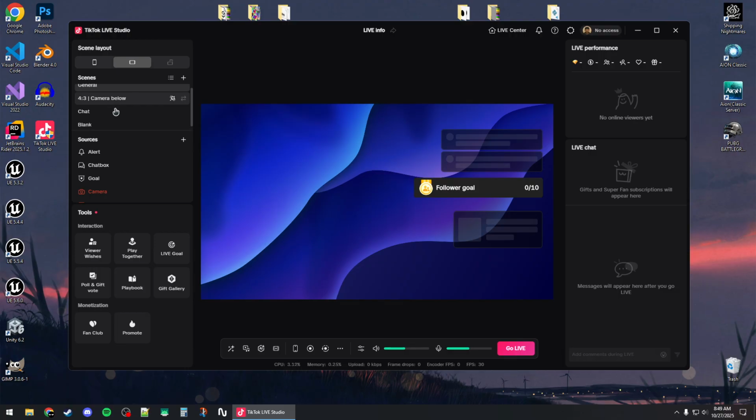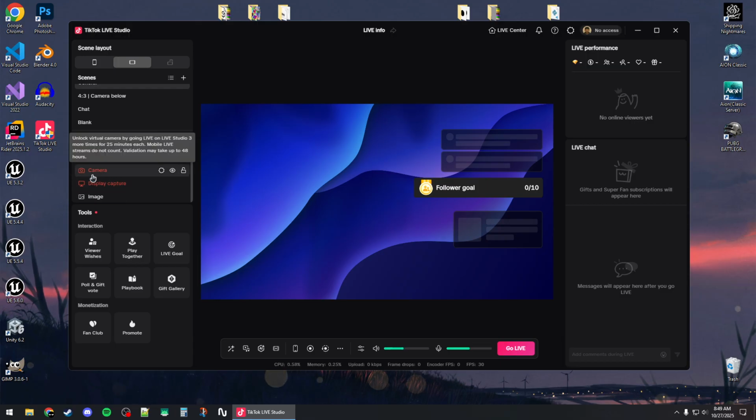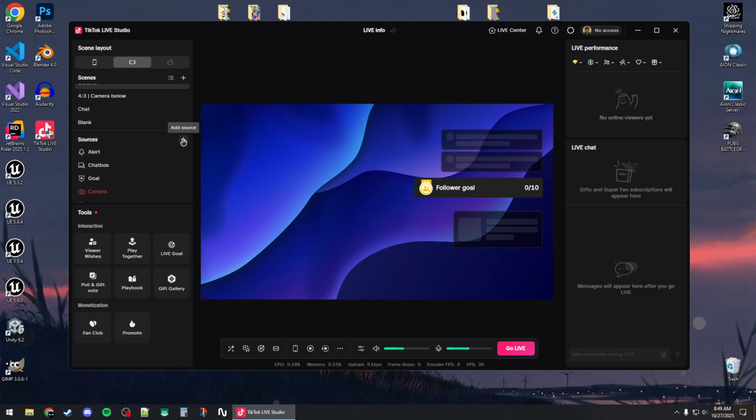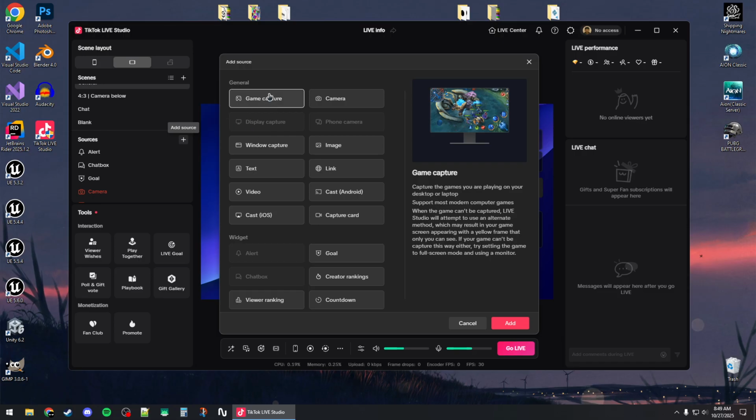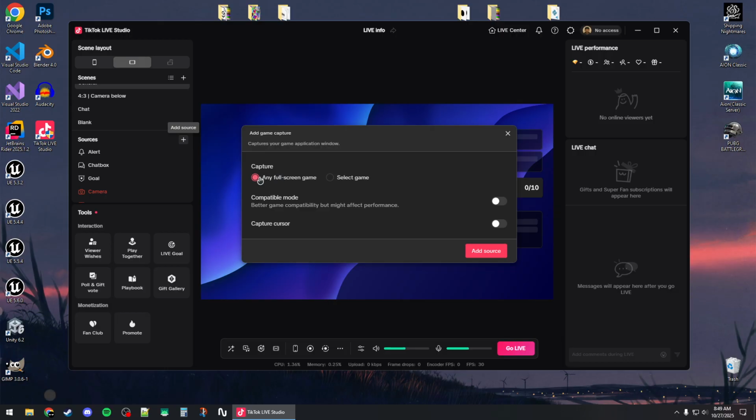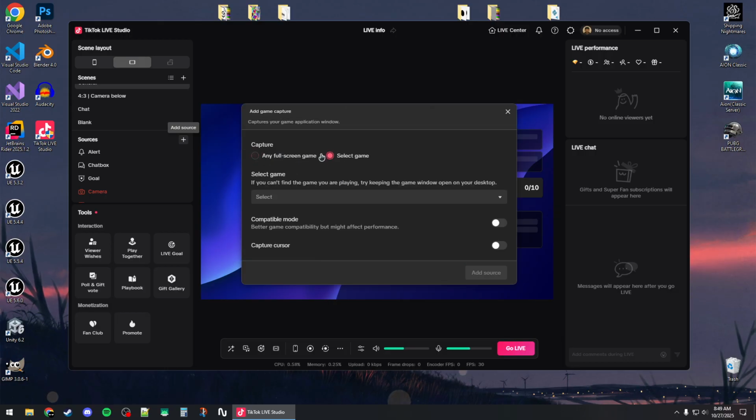use landscape mode, and then you can click on the plus icon for sources to add a source. But I'm currently having sources from OBS, which automatically imported them here. But for you, this might be empty, so just click on plus under sources and choose game capture, and then click on add. And now you can choose any full screen game or select a specific game. And simply, when you click on this dropdown, you should find all the games or the apps running on your computer, and then choose from them.